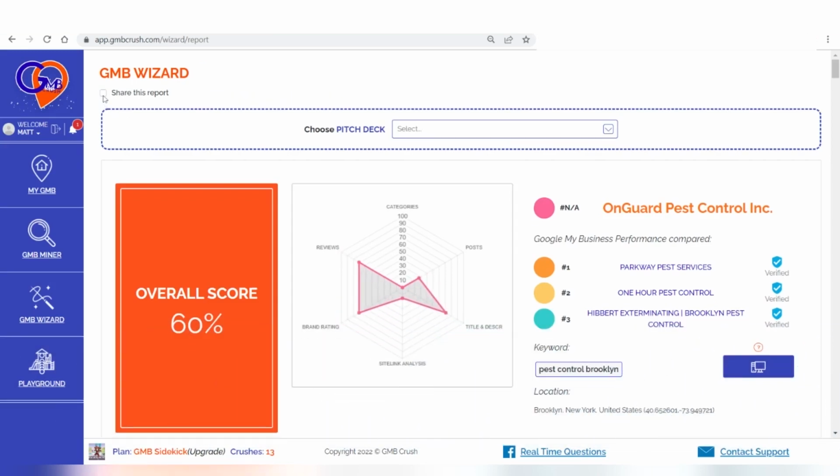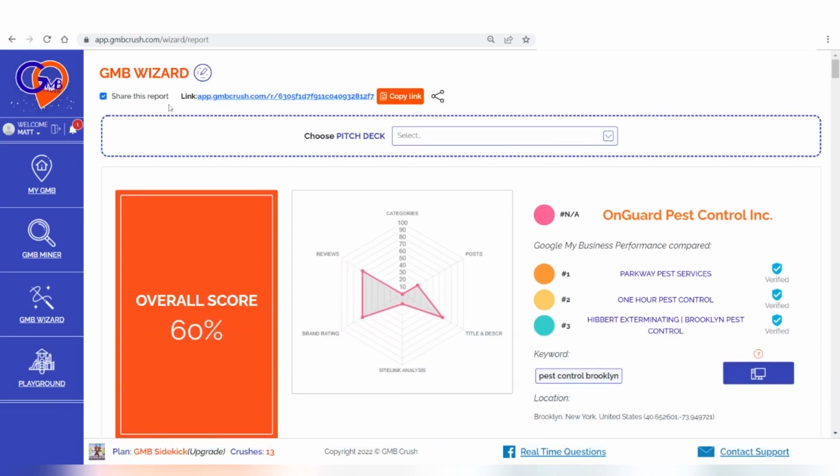Optimize your Google Business profile with the GMB Crush Audit feature. Compare yourself to the competition and find insights to increase your GBP rankings. In this short video, I'll show you how to customize your GMB Crush GBP audit in a few clicks.